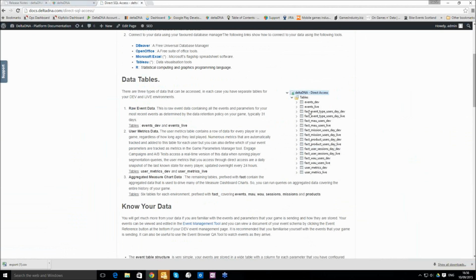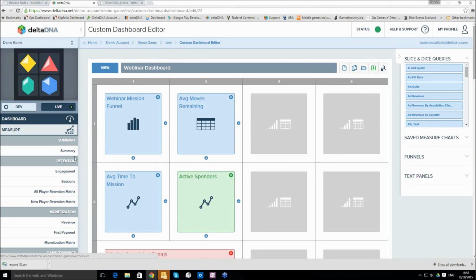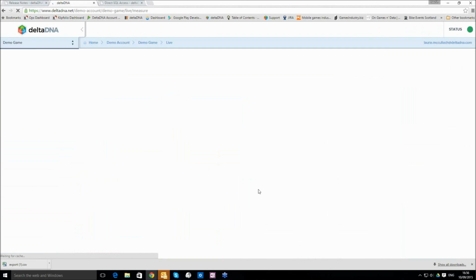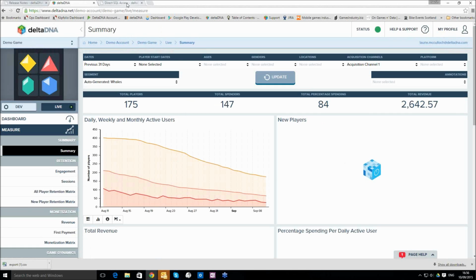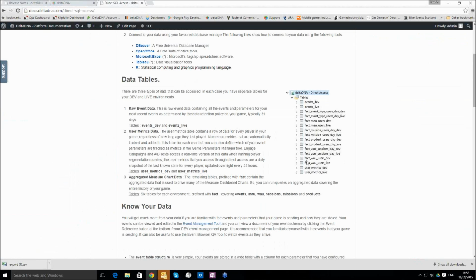Basically, the new tables that we're giving you access to are some of the aggregated data tables that drive your measure dashboards. So if there are charts in your measure dashboard area that you like but would like to modify a little bit, you can now do that in direct access by accessing the tables that underpin this data. The tables you've got in there are all prefixed with fact, and what you've got in there are weekly active user counts, monthly active user counts. There are tables covering the event types, the missions, and the products that people are buying. Also, the user sessions. The most useful of these tables is probably the user sessions one.